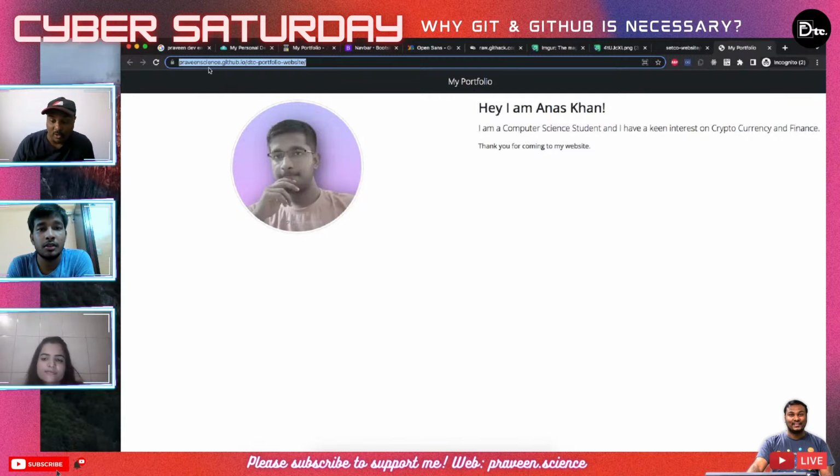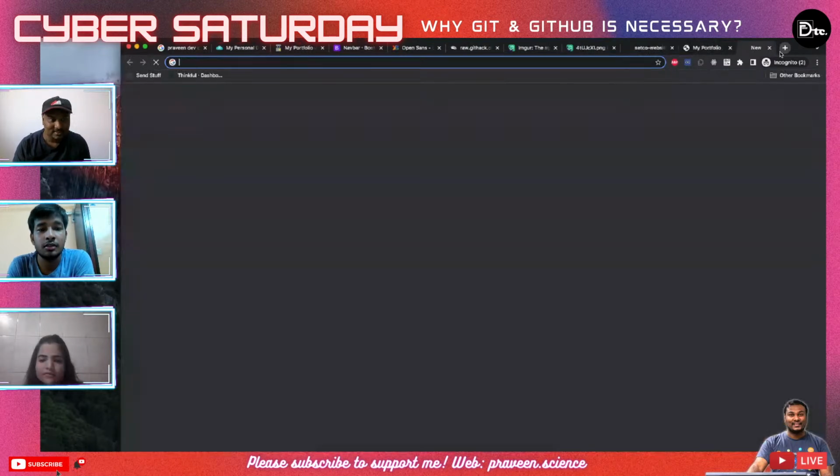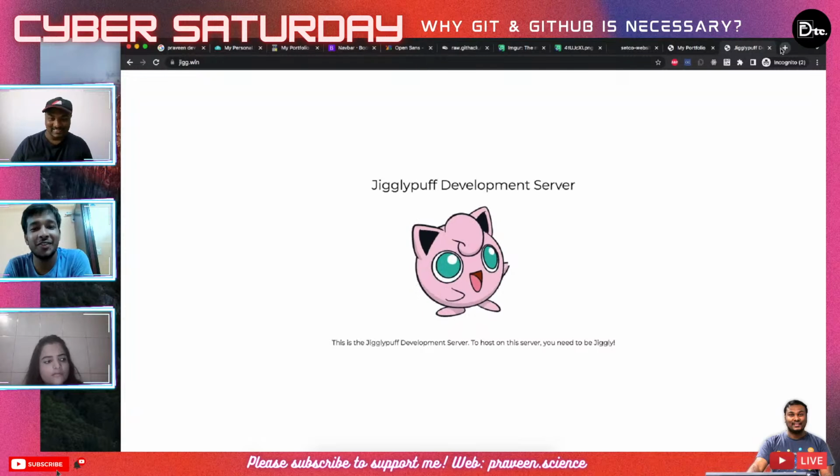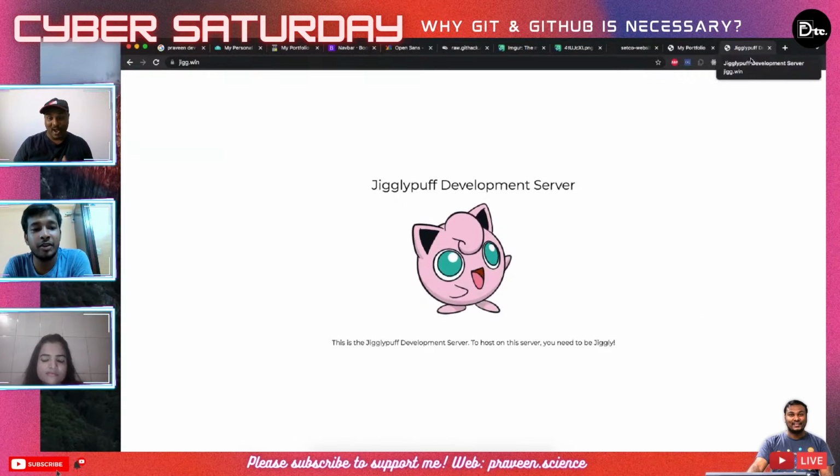In case you want to use your own custom domain, how many of you here like Jigglypuff? How many of you know what Jigglypuff is? I made this Jigglypuff development. I know, I have watched Pokemon. It's a Pokemon character, Jigglypuff, and she's one of my favorites. A singer. When she sings, everybody sleeps. But that's when everybody wakes up after looking at her.